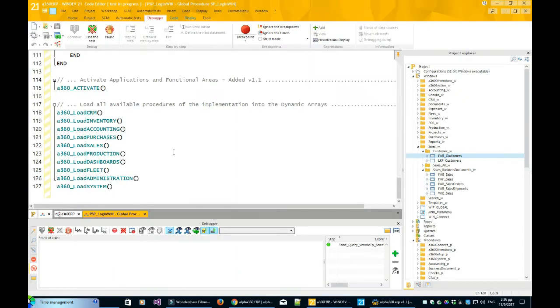Now I'm back to the area where I'm going to load the procedures inside the menu. Since I'm really not making any new application, and I'm certainly not making any new functional area, because I'm going to use the ERP and the accounting functional area, I don't have anything to do. I'm not going to do anything in the A360 Activate.